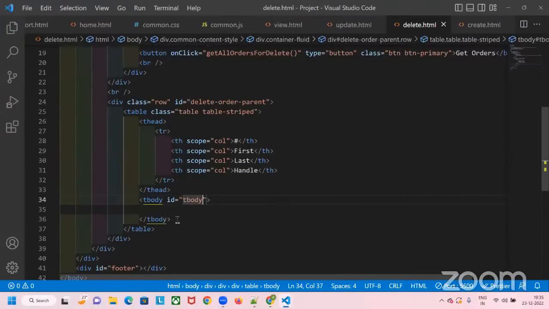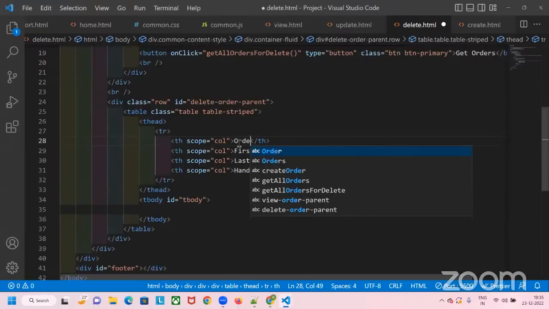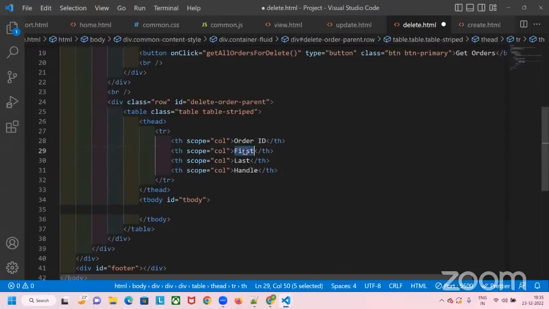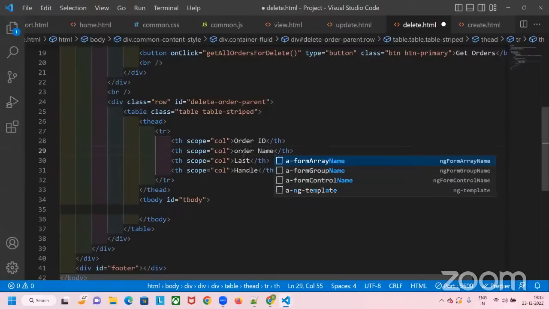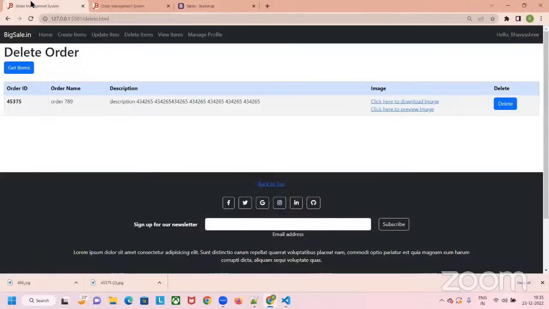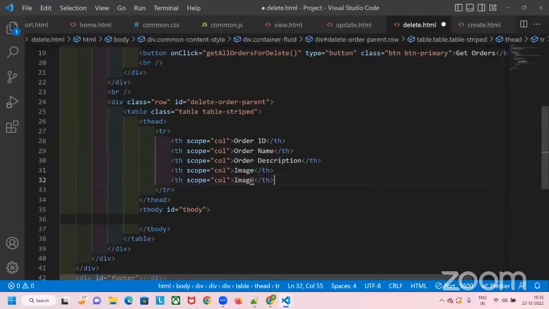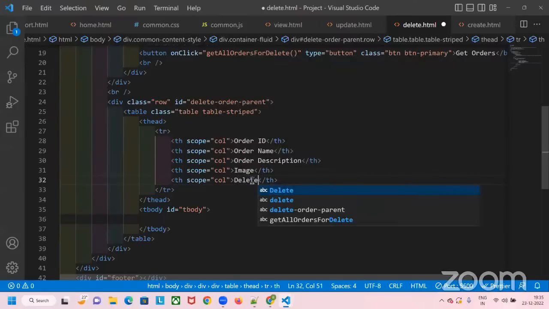Okay. So then I will change the heading. First we need order ID, and then we need order name, and then order description. Okay, and then what else have I provided? Image and delete, right? So I will say image and then delete option. Okay, then what else do I need?